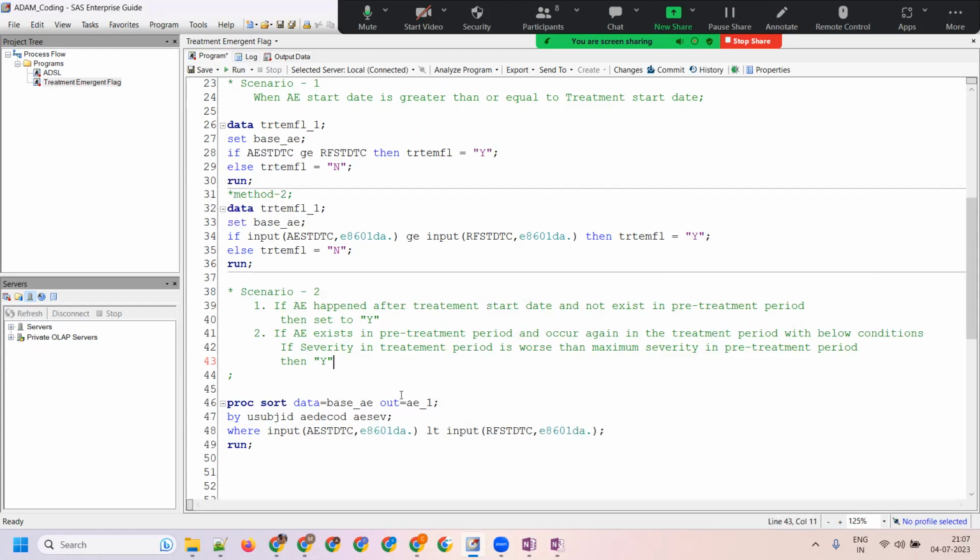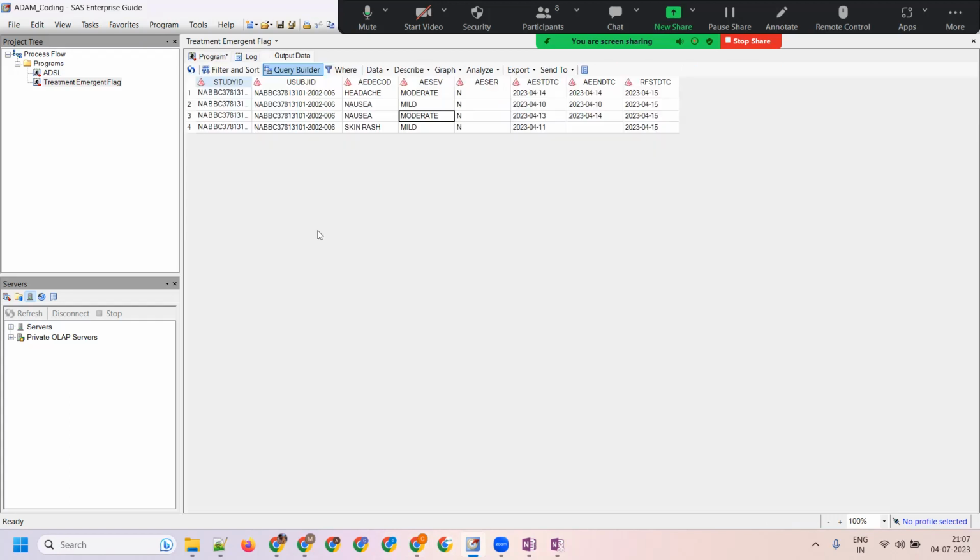The reason for selecting this is, for any adverse event, if it exists in the pre-treatment period and if it repeats again, I need to check what is the severity in the treatment period and what is the maximum severity in the pre-treatment period. If I want to get the maximum severity in the pre-treatment period, for that I'm writing the code now.